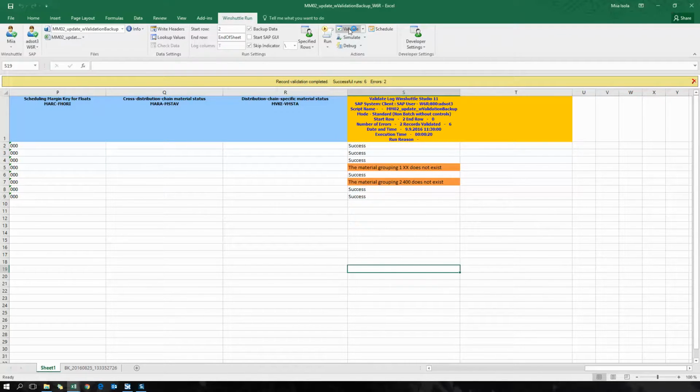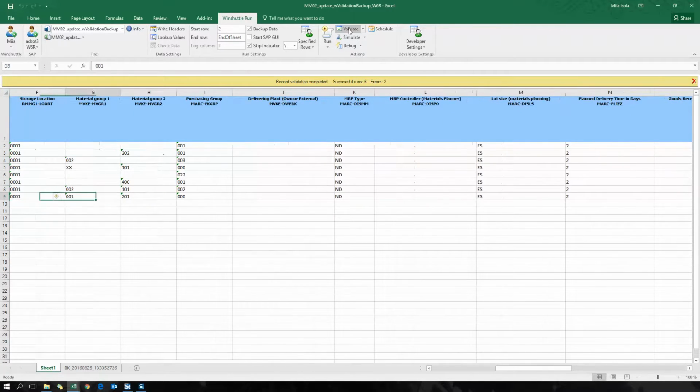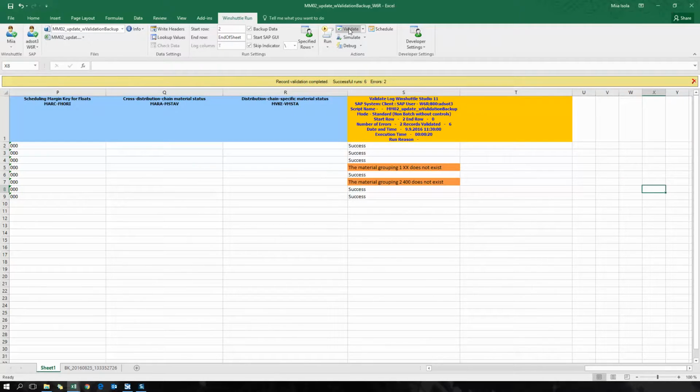Some of the data rows are okay. The message is success, while some rows have error messages. Let's fix the data based on the messages. Then I can run validation again, or attempt to make the changes in SAP by running the script fully. I will go for running the script and making the changes in SAP.